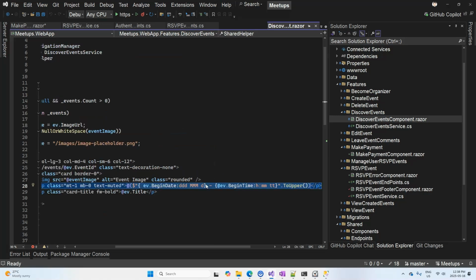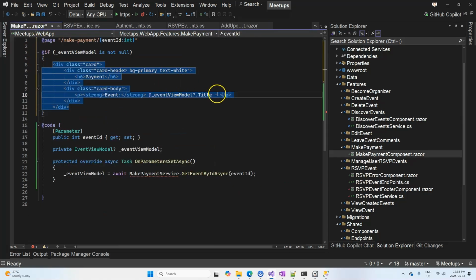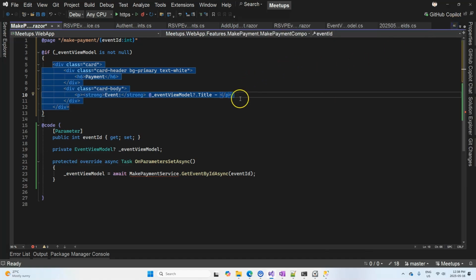I'm going to copy this and then come back and paste it right here. So let me minimize this part again. So paste this one over here. So this is the one. And then I'm going to replace it with event view model. Okay, so that's the first paragraph.